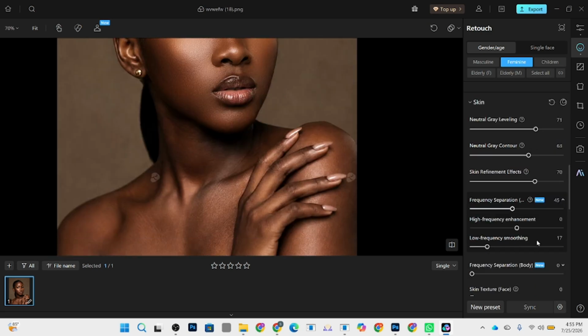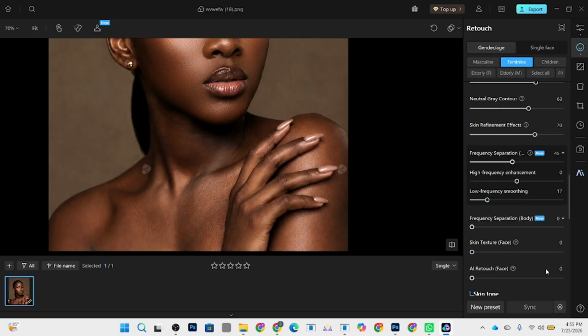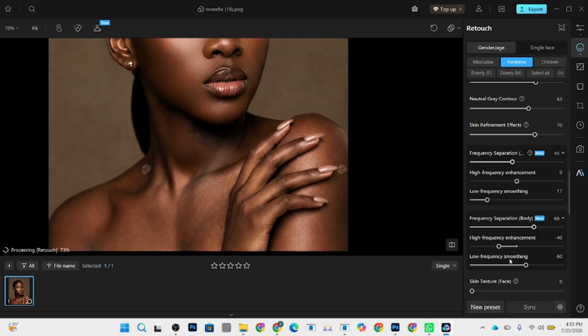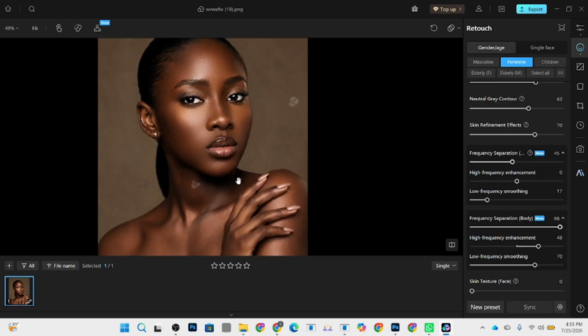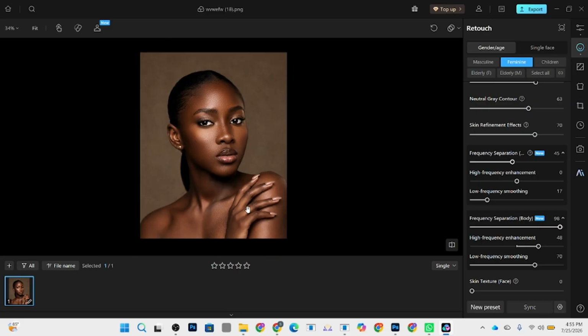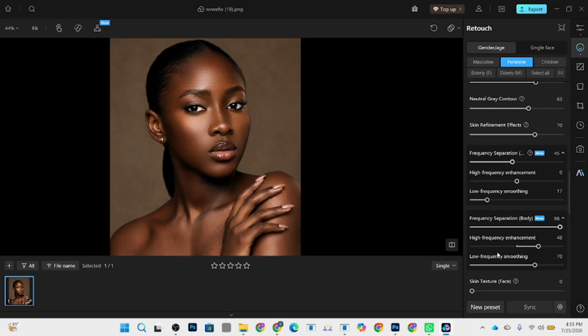Then for my body, for now, Kumoo just has your frequency separation available. So we'll just do our frequency separation. Of course, I'm going to make sure my high frequency is as high as possible and maybe a little bit of the low. So the reason we did that is to make sure that we still maintain our texture. Very important.